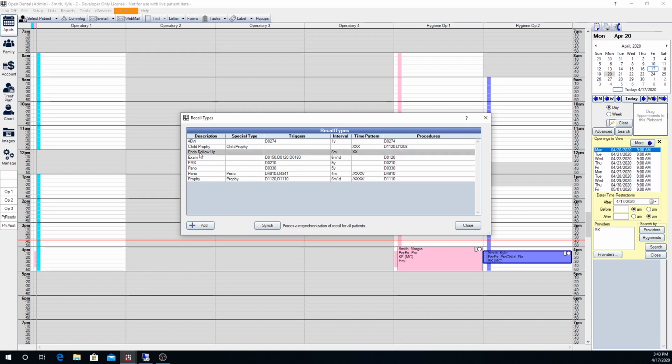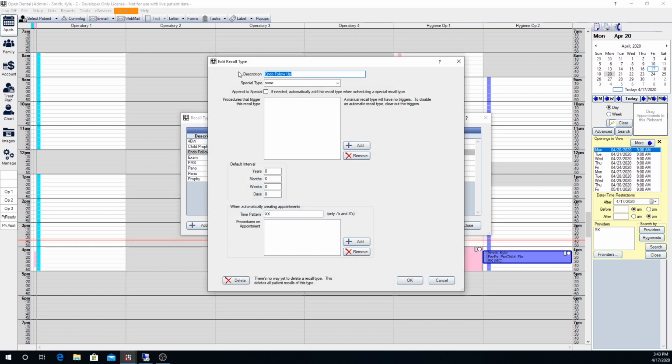We're going to double-click into the endo follow-up. The description is what I want it to be. This is not a special type, as special types are prophy, child prophy, and perio. And you need to make the decision at your office if you want this to append to the special or not. You can choose to append this to special only if you are okay with it automatically being added to a recall that is due for the patient. We'll append a special for now to show you what I mean.